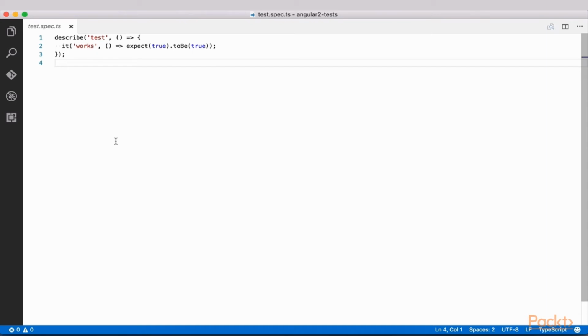Create a file called test.spec.ts in the app directory and add the following code. Each of our test files needs a .spec.ts extension in order for the test to be run by Karma. This test simply expects true to equal true. All we are doing here is testing our setup.